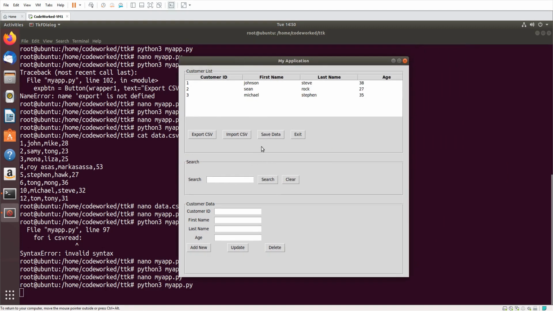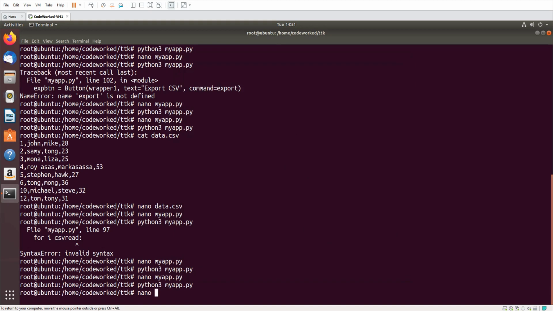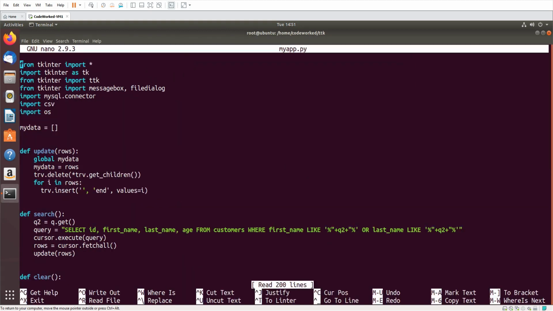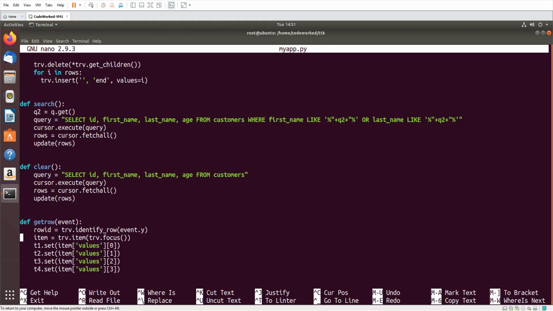So now I'm going to code this button, Save Data. When I click this Save Data, it will save this CSV data to MySQL. So let's code that button. Nano myapp.py.